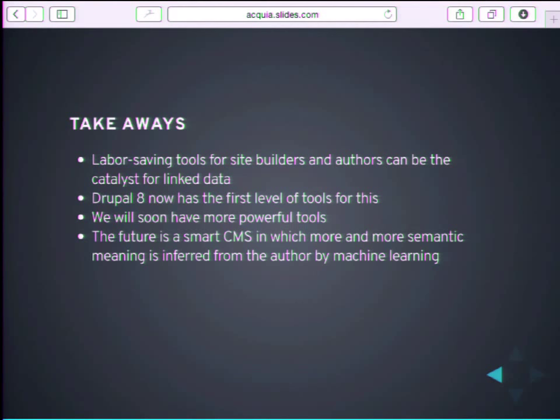So, the takeaways are that labor-saving tools can be a catalyst for creating this world of linked data that we believe will really be powerful for everybody. And as long as these things can become automatic, so that people don't have to think about it, that's the way this is going to gain traction. And we have the first level of tools, which you've seen, and soon, hopefully, with some more time and effort, we're going to have some more powerful tools as well, and this future of a smarter CMS and a more automatically semantic CMS.